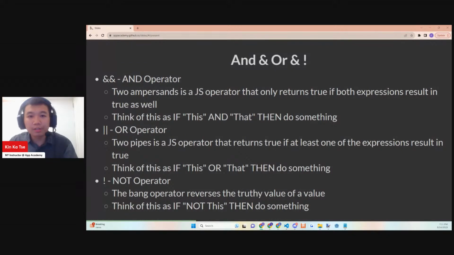All right, let's move on. So we have and, or, and bang. And specifically, these are the operators. We have the 2 ampersands here, indicating that this is going to only return true if both expressions result in true as well. So if one of the expressions is false, then the entire expression is false.